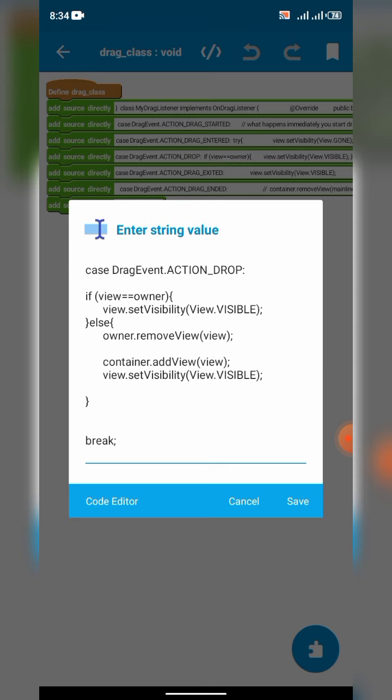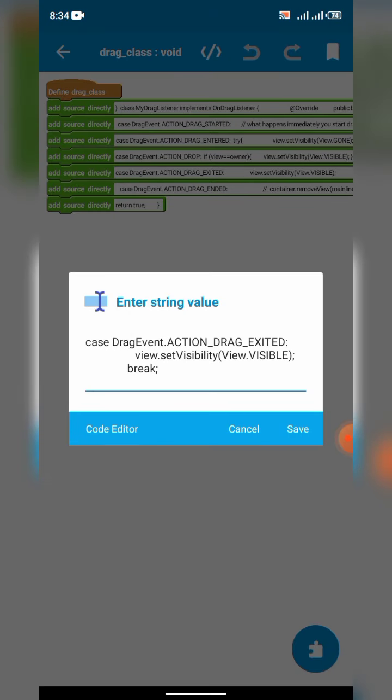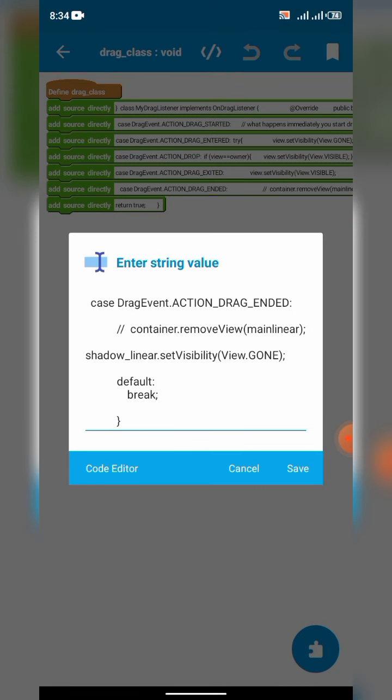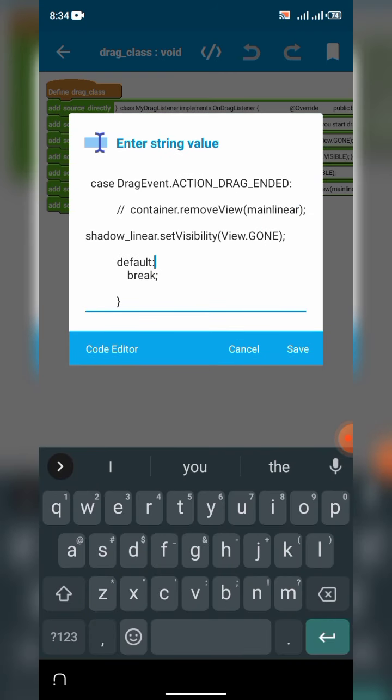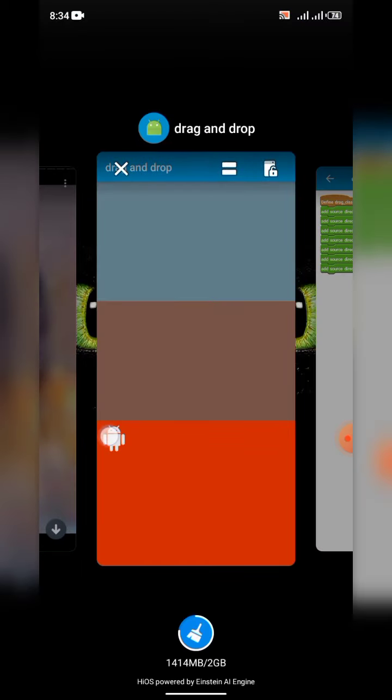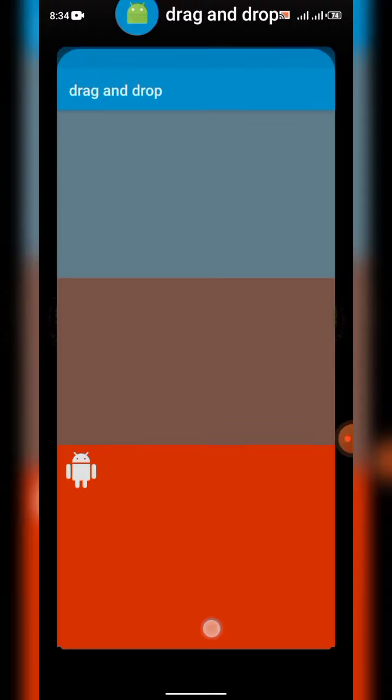Okay, so on drag drops, I really didn't do anything. Basically I left it the way it was. And then on drag exited. Now on drag ended, you can actually delete this, but let's leave it for now. I just commented it. So on drag ended, I set the linear shadow visibility as gone, and that's it. So meaning that the shadow linear is still inside of the position where the dragged view is, but is not visible to the users.